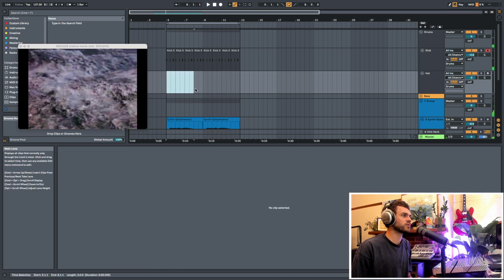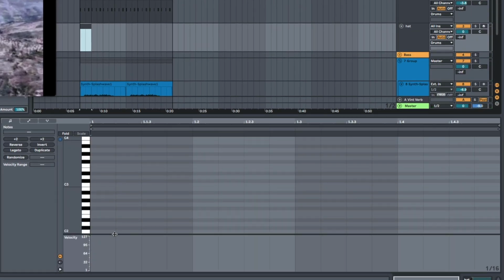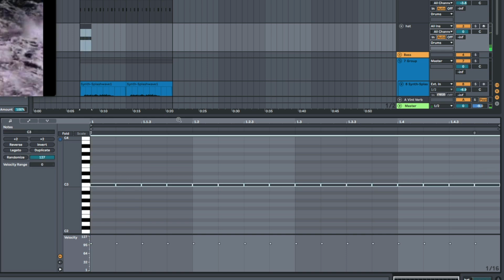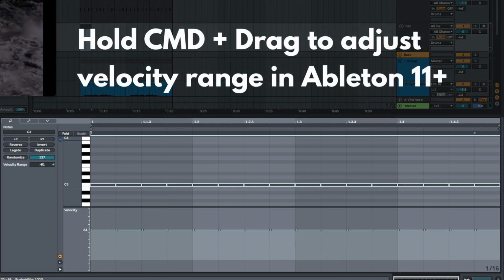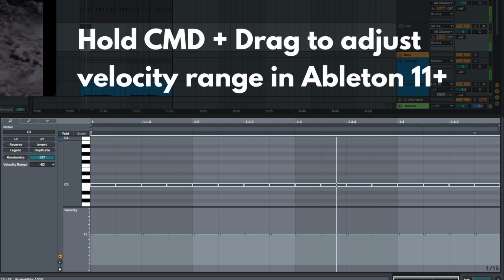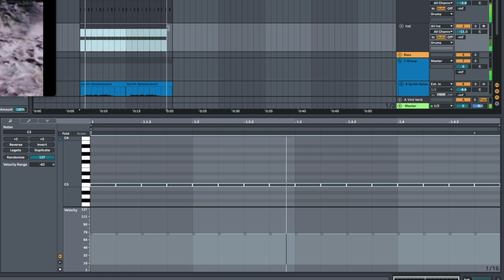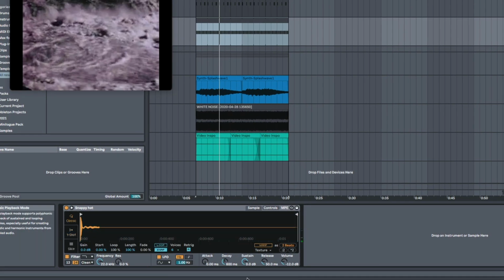I think with the hi-hats, I'm just going to put in some 16th notes and then randomize the velocity a bit. So something like this. And then with the velocity, just bring them down and then add a whole bunch of random velocity range. Maybe just shorten it a bit as well.